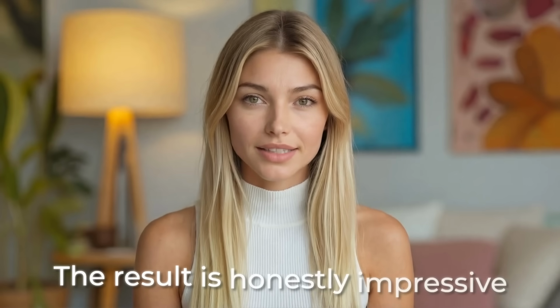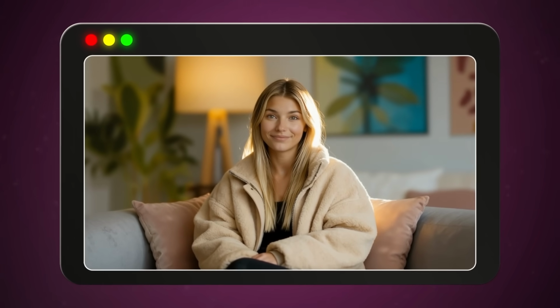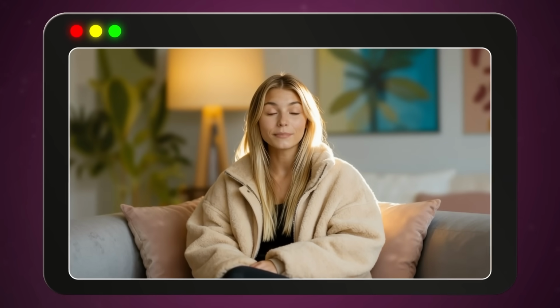Then click Create. The result is honestly impressive. My facial expressions look natural, the lip sync matches the dialogue, and the subtle movements like blinking and slight head tilts make it feel authentic.